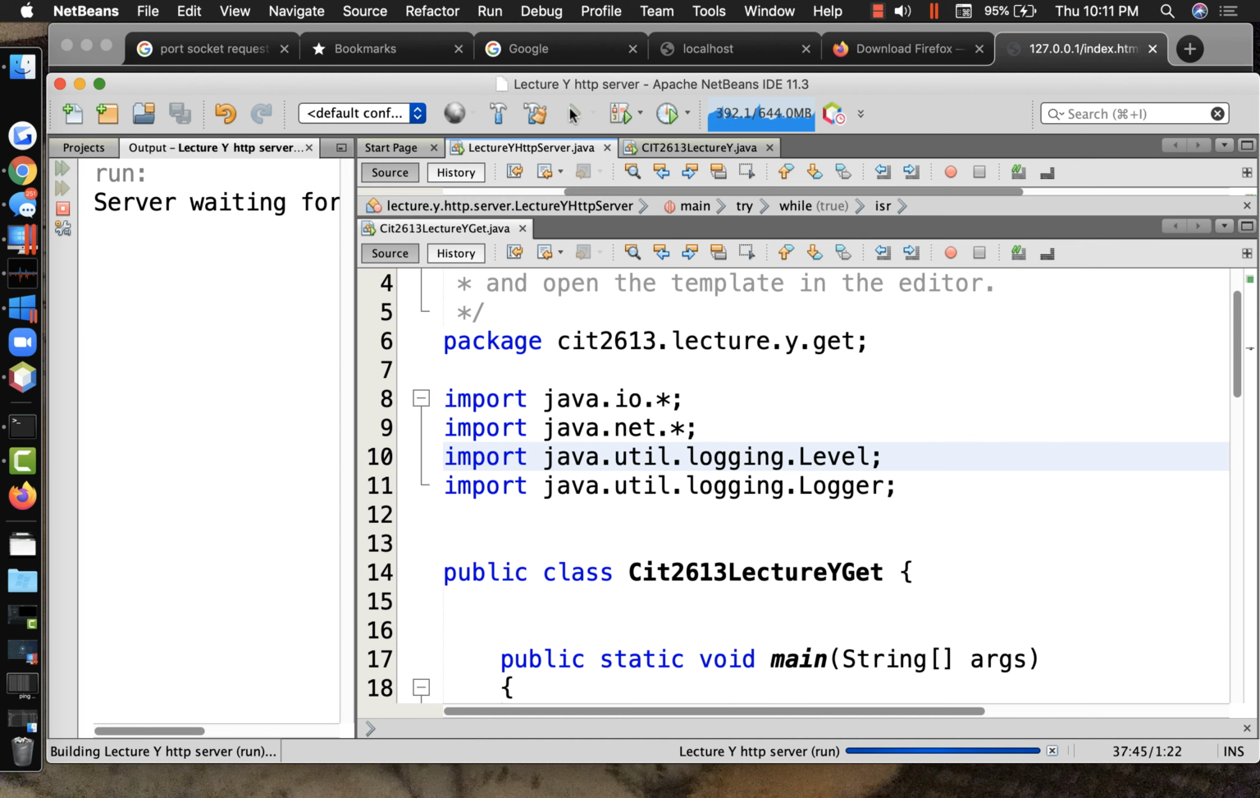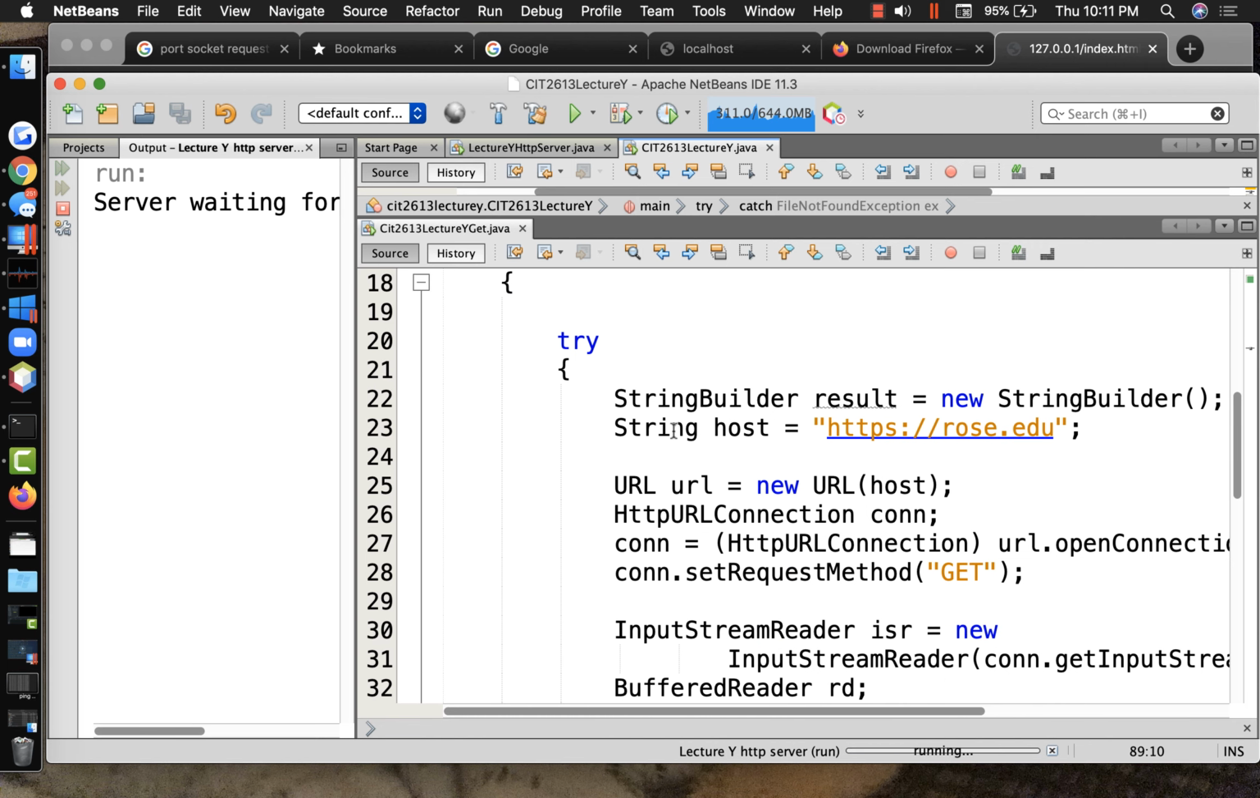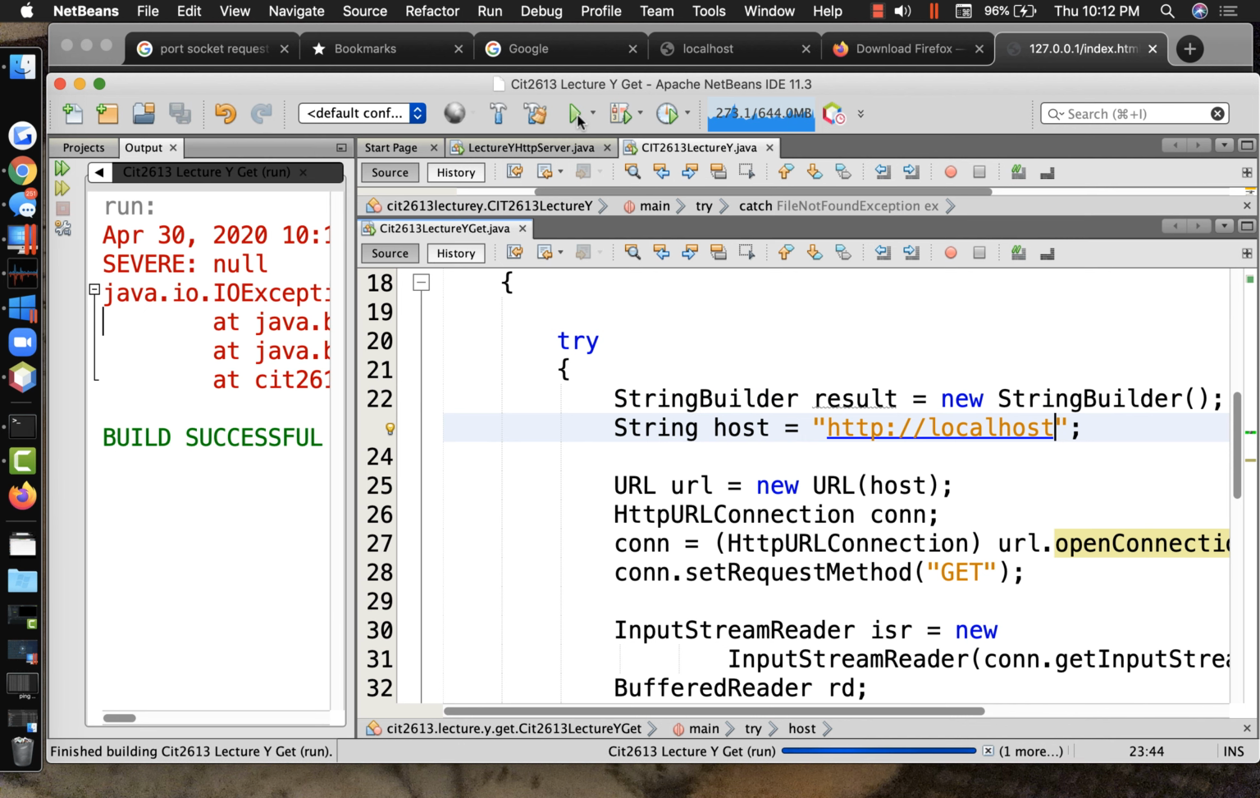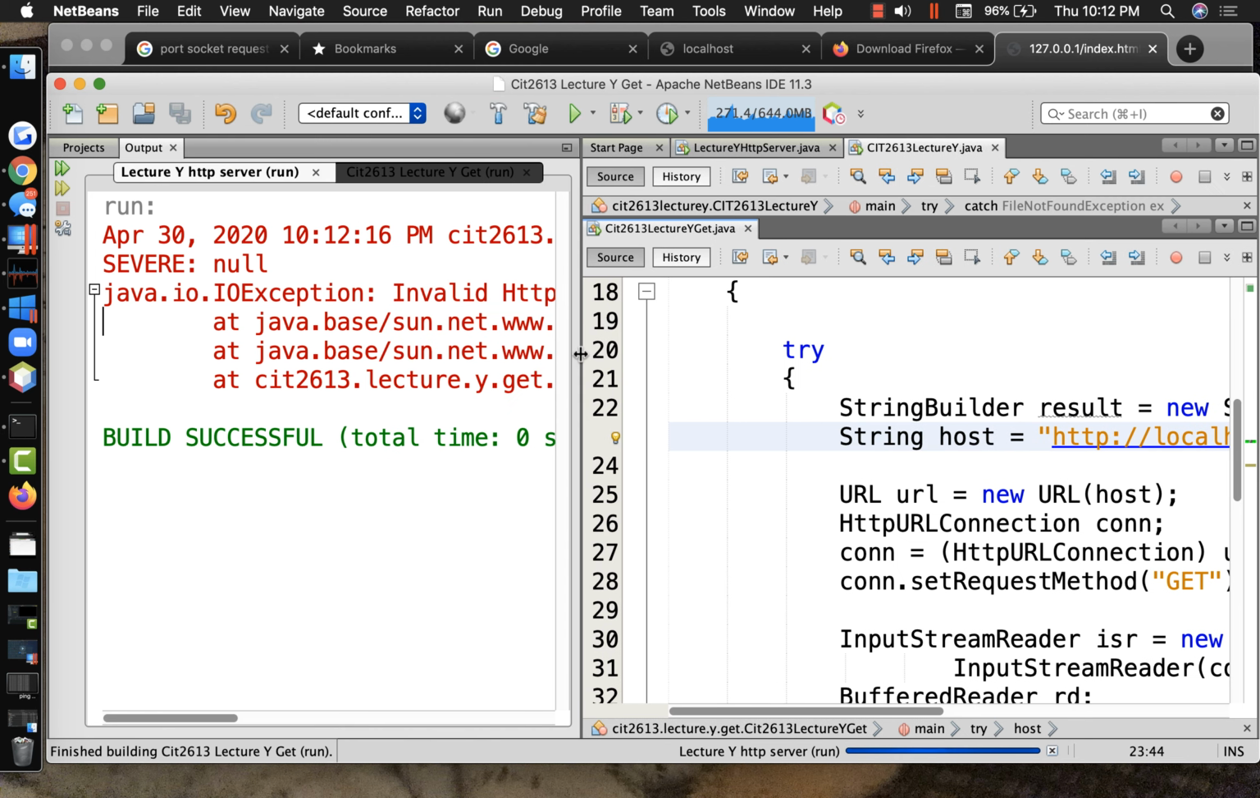All right. Run the server again. Come over here. Run the get. Why does it say rose.edu again? Oh, because this is the one that I rewrote, I guess. Maybe not. Let's try to get a hold of localhost. I swear I typed that, didn't I? Make it a simple HTTP request. Save it. Rebuild it. Run it. We did get our crash.